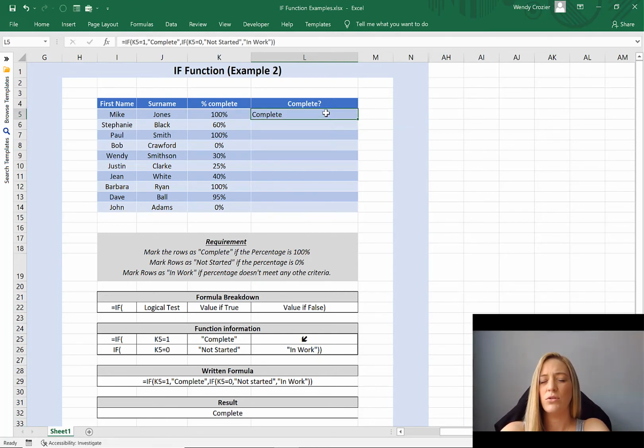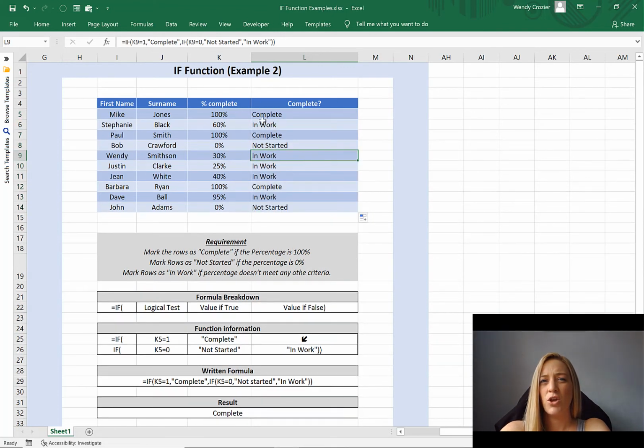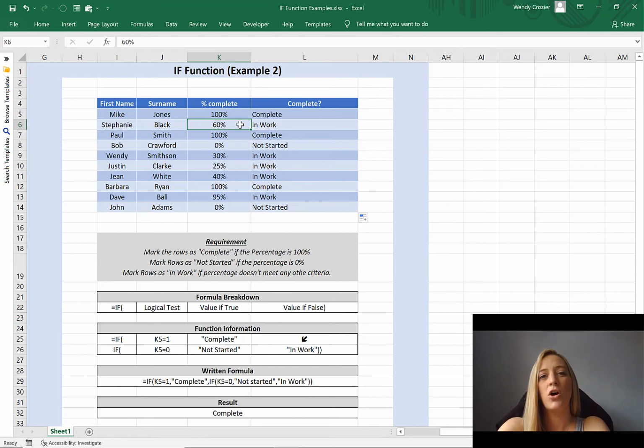Now we'll get the same result as in example 1, because this example is 100%, but when I drag the formula down, let's just make sure we don't use the formatting. You'll see now that anything with a 0% has been stated as not started, so that task has not started. And anything that falls between those two criteria, so between 0 and 100%, or that's not 100% and is not 0%, has been marked as in work. So in this example, you can use an if statement for that value if false.